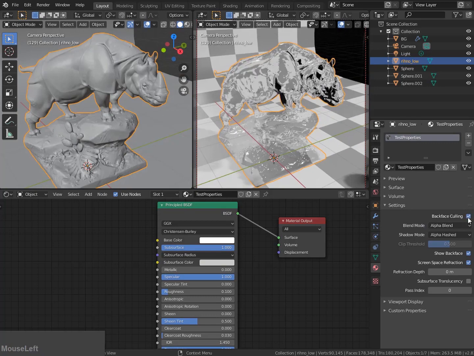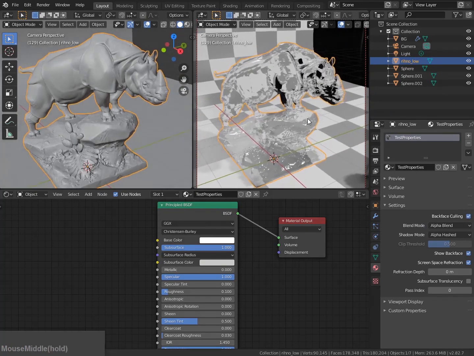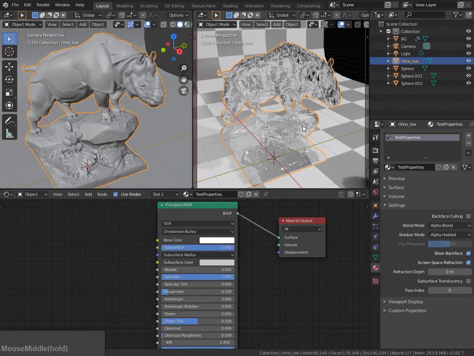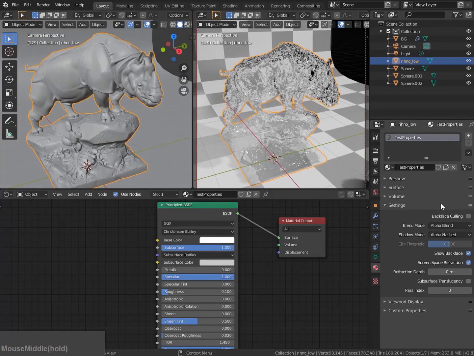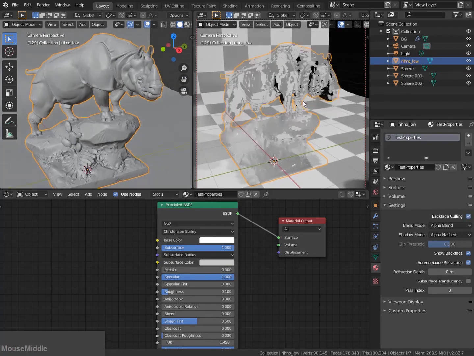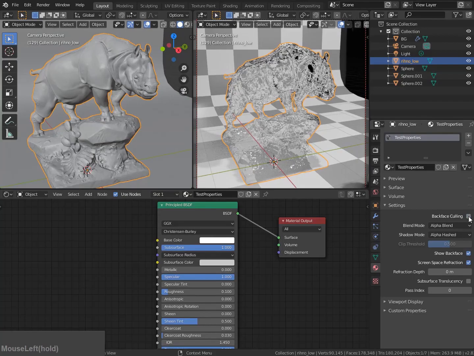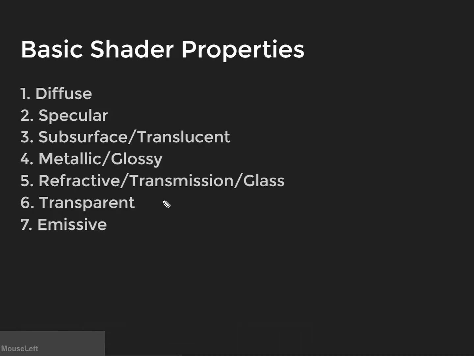The only other one to be mindful of right here is going to be backface culling. If you want this to refract the backside, which is basically just going to make it look a little bit more shallow, leave backface culling up. But if you want this to have thickness to it, turn backface culling on. I'm going to leave it off for now. And next up, we have transparency.